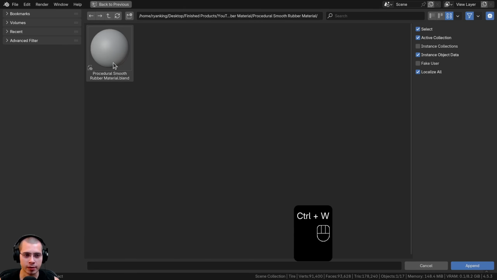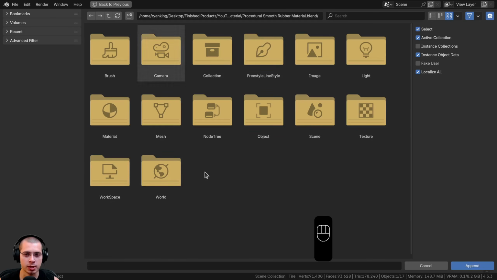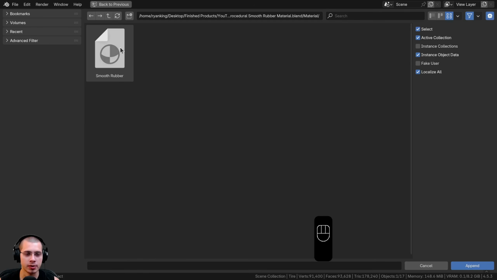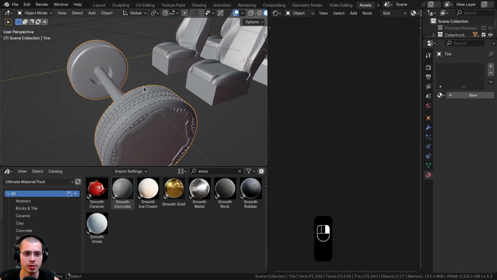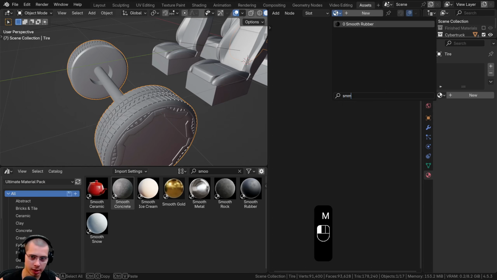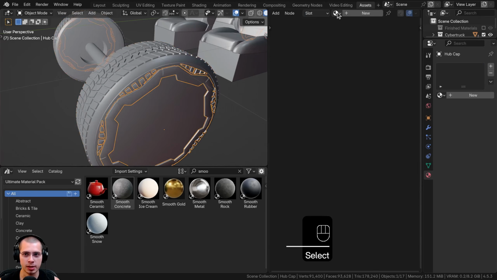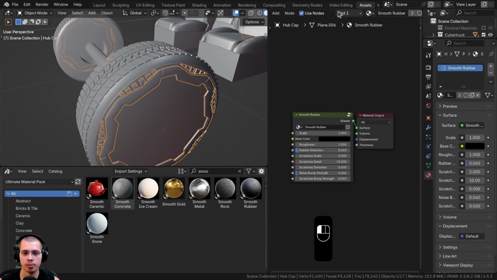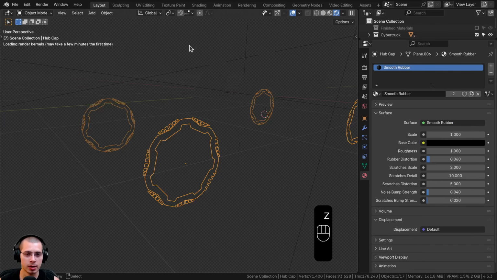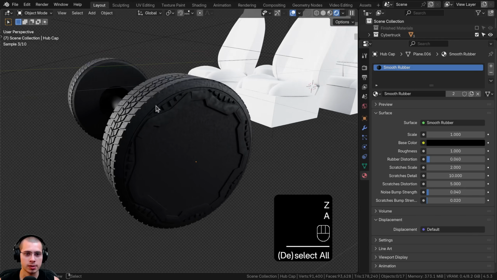I'm going to go to the project files of the procedural smooth rubber material, go inside the blend file, go to material, and then add the smooth rubber material. If I select the tire, we can click on the material dropdown, type in smooth, and just add the smooth rubber material. And also on this little object here, let's search for smooth rubber material.